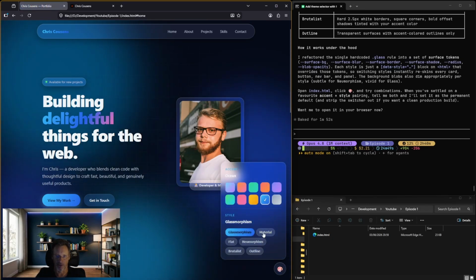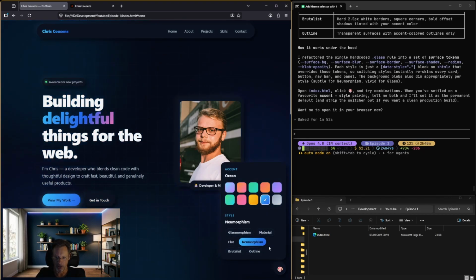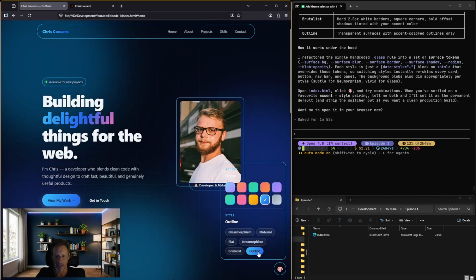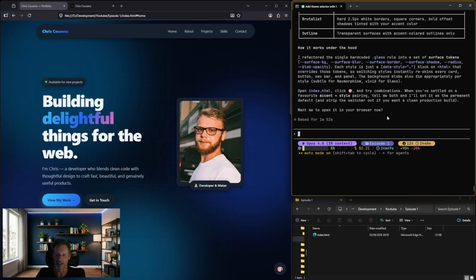So we've got glass morphism, we've got material style, we've got flat, neomorphism, we've got brutalist, and outline. So what we can also do is, if you like the look and style of Google, we can actually say, I want you to rework the web page to make it look more Google-like, using however Google designs their systems. I want it to look more like that.